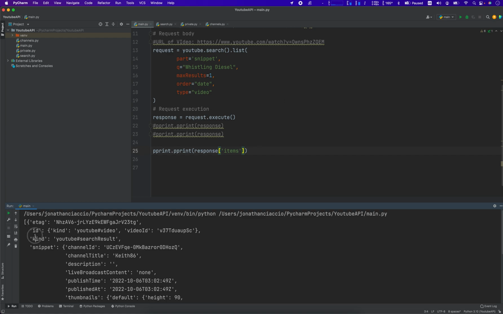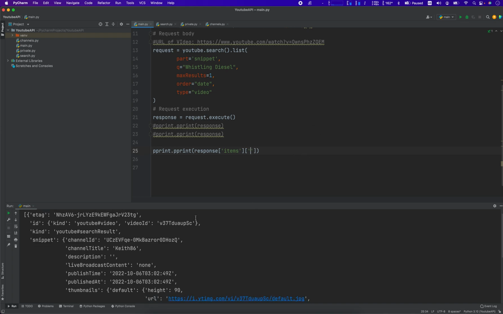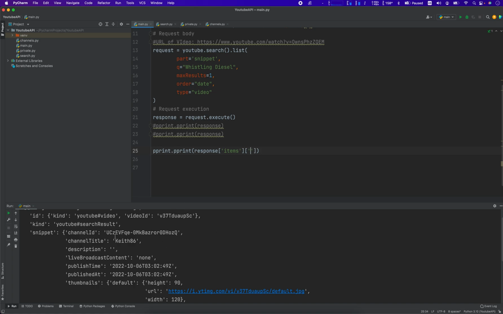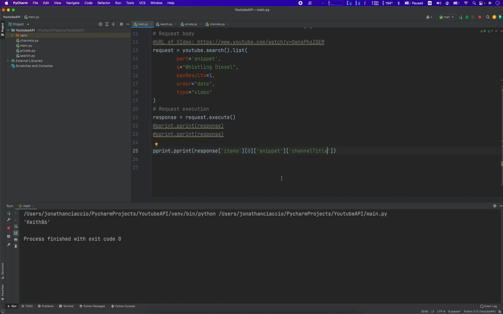So then we can look at these four here: 1, 2, 3, 4. So the next key we can drill into could be, it depends. What do you want to see? The number one item is Keith86. So we could do items dot 0 dot snippet and then channel title. So hopefully this returns Keith86. There you go. So that's how you drill into the response, the request response execute side of using the YouTube API and executing searches.